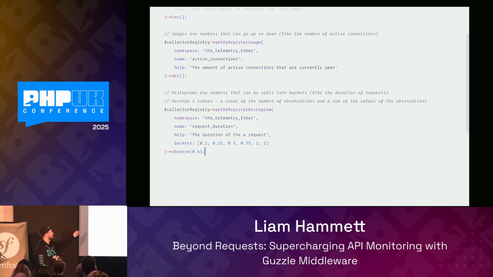So in this case, we're going to record the duration of the request, how long it took from making the request to receiving the response. And it's going to record 2 values, primarily. It's going to record the number of observations, so the total number of times that we made this request. And it's also going to count a total number of observations. And the observation is the number that we're trying to track.